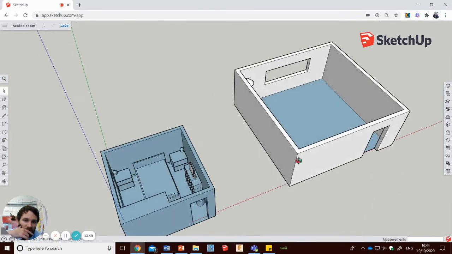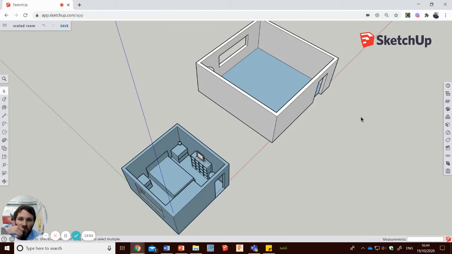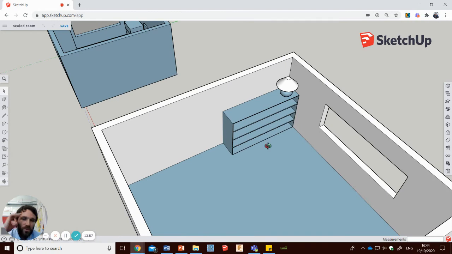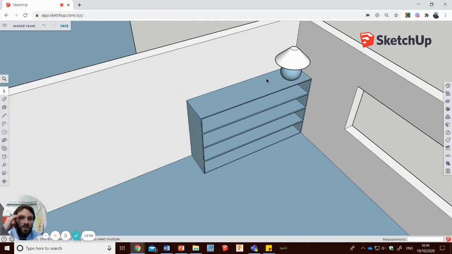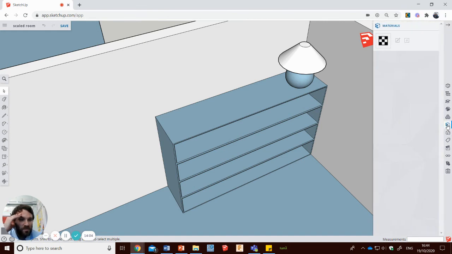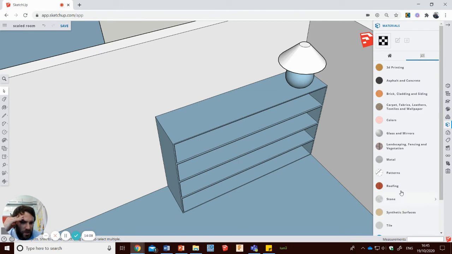Now, obviously, you can go to great lengths to fill up your room with all the different parts and features that you have. When you get to the point where you're finished, you'll want to make it look a little bit more realistic, a little bit more grey. You go over to this side, and here's the materials, and you can go to search. This will get you all types of materials.